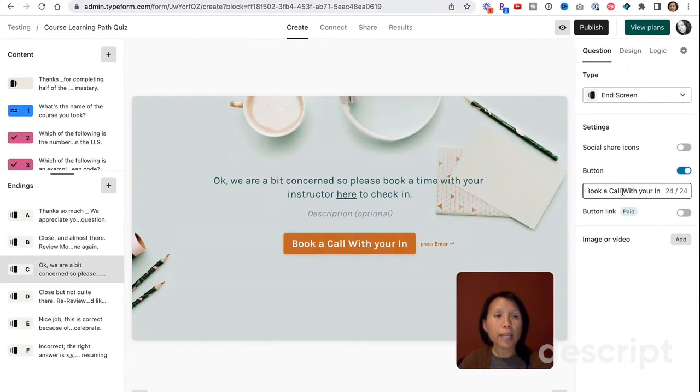There is a word limit, so you'll have to play with it. Just say, "Book a call with teacher." That way it is a little bit more obvious what this button says. So those are the different options, and that's C.